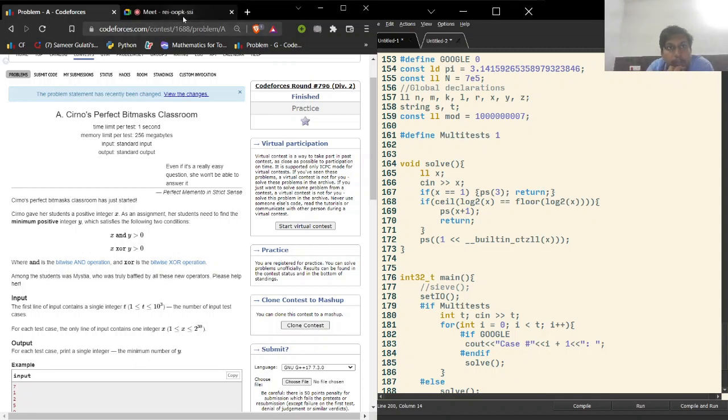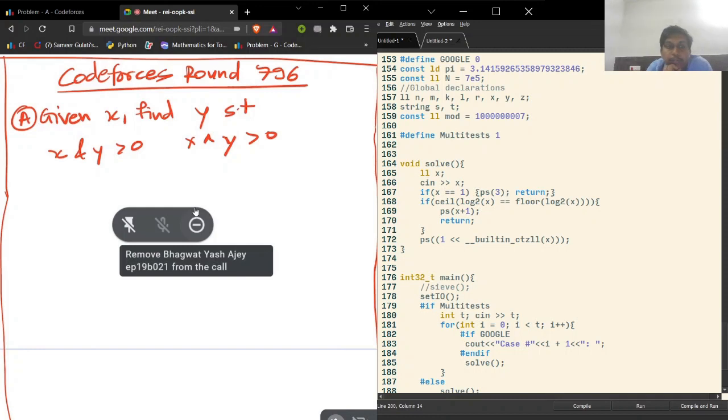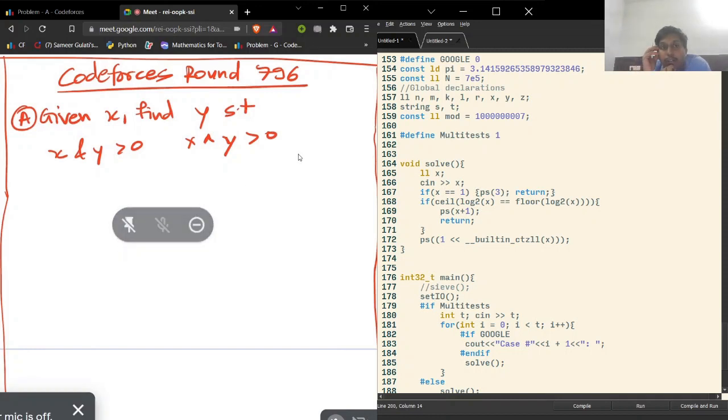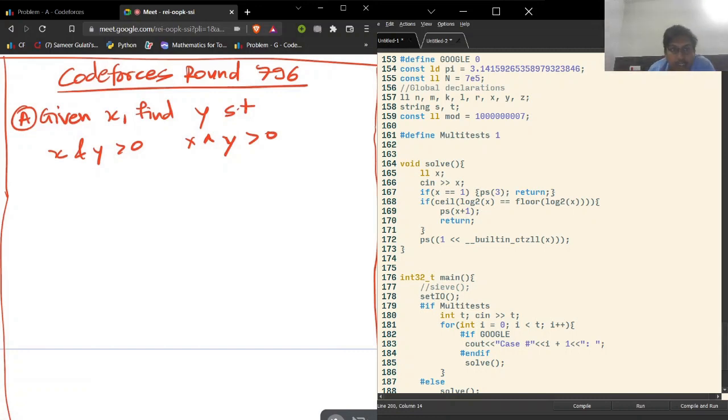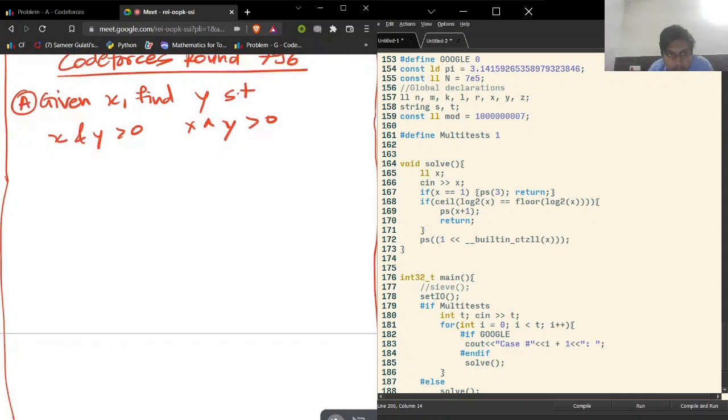So for problem A, we have been given an x and we need to find a y such that x AND y is greater than 0 and x XOR y is greater than 0. Now this is an interesting problem. Arguably it's slightly difficult for an A problem, but let's discuss it. So let's just consider two cases. Let's consider a case where x is a power of 2.